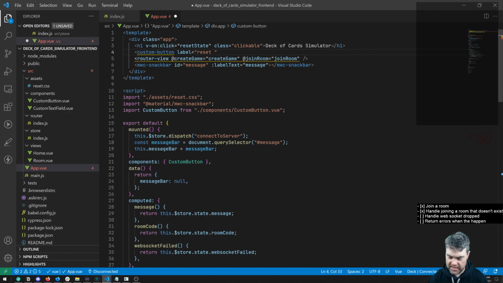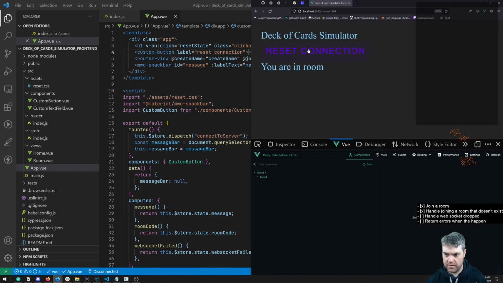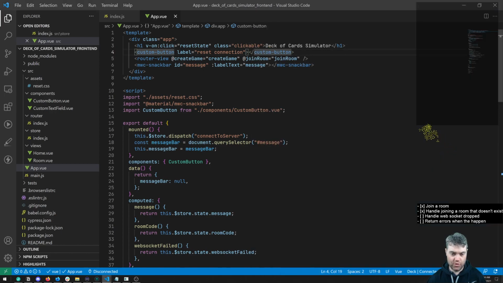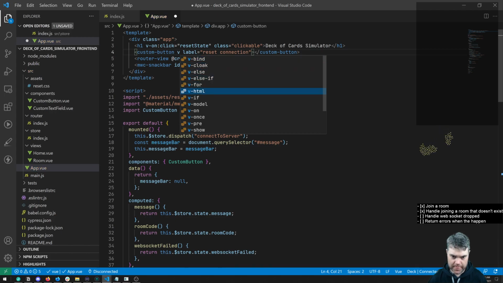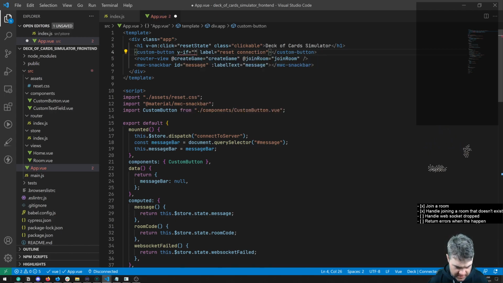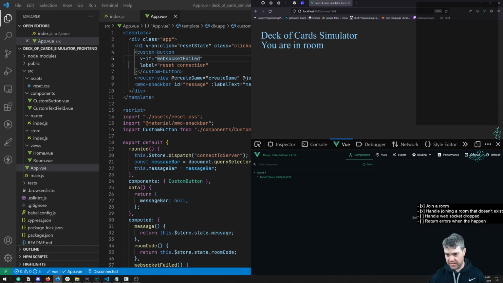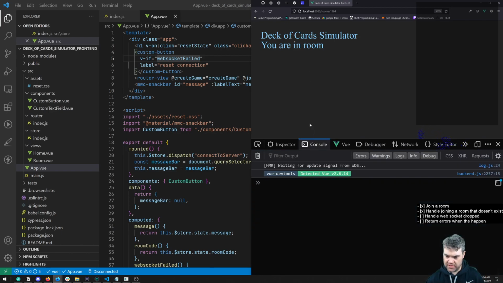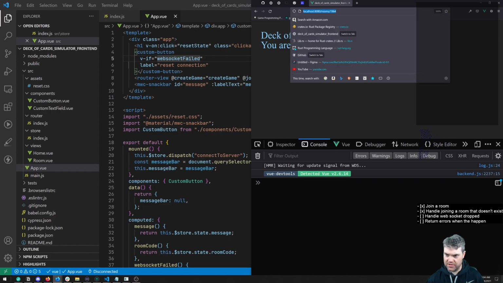So let's see. Reset connection. So it's showing, okay. Reset connection there. And then I want you to only be this one. So v-if, and this is going to be socket. So it's not going to display there unless our WebSocket has failed. Well, that's lovely. I can't click this to go back to nothing anymore.